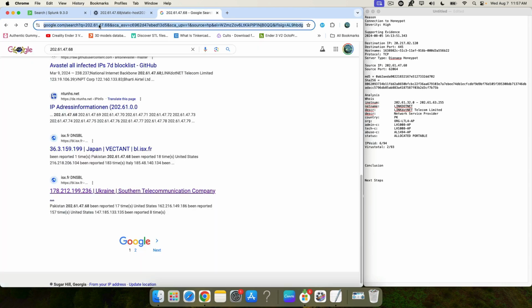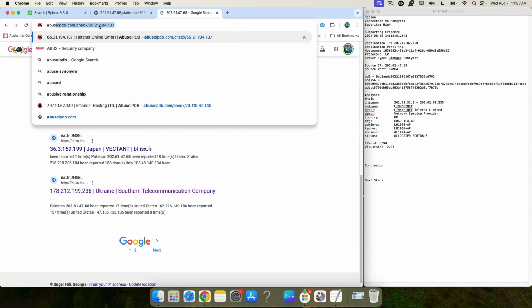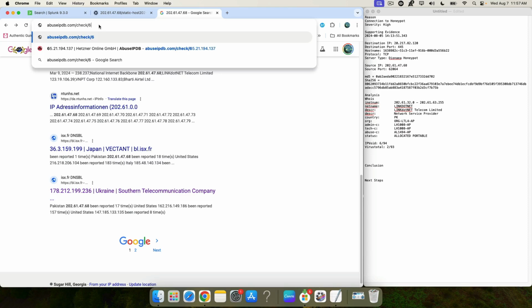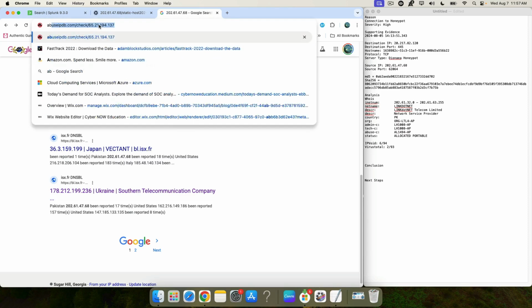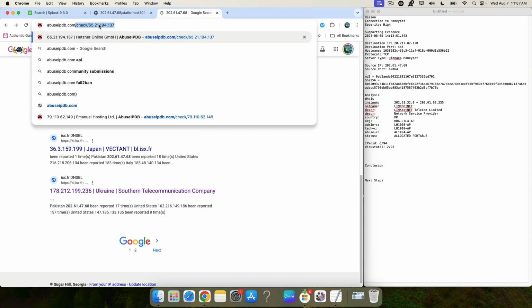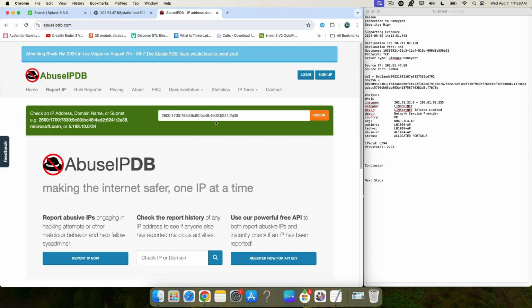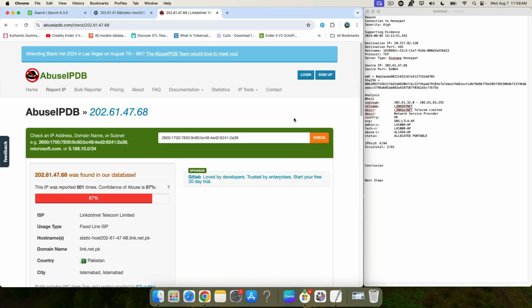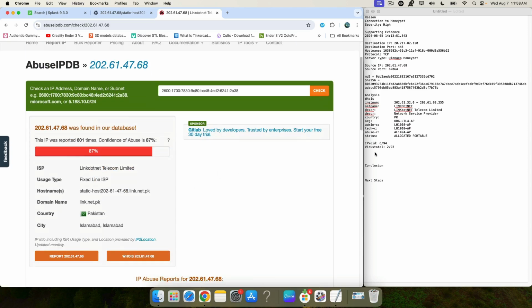Let's go to abuseipdb.com and put in the IP address. It was reported 601 times. So at this point, we know that this IP address is malicious. Everywhere is reporting its reputation as being malicious.